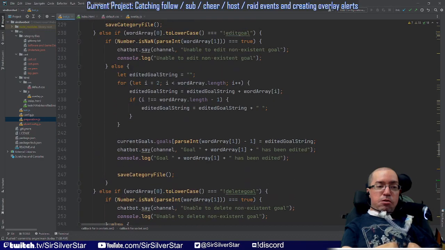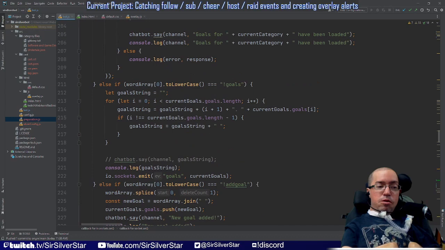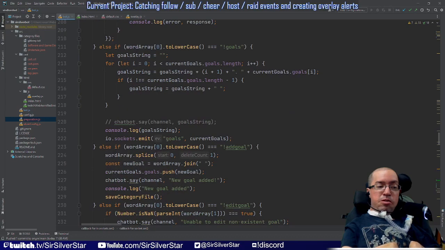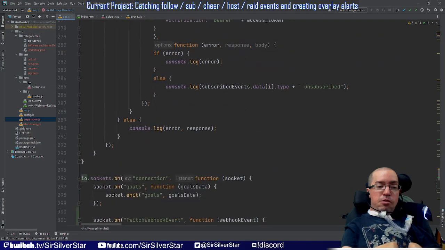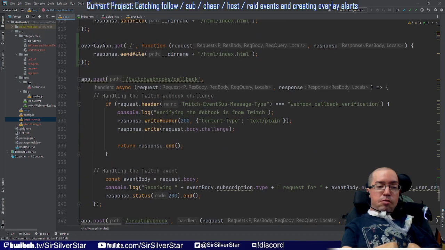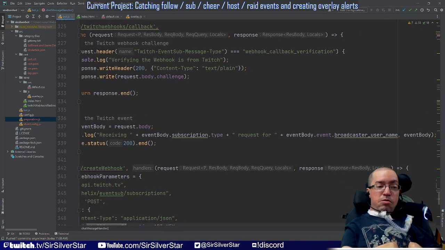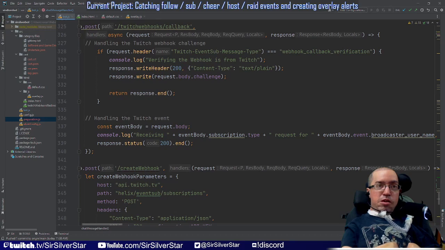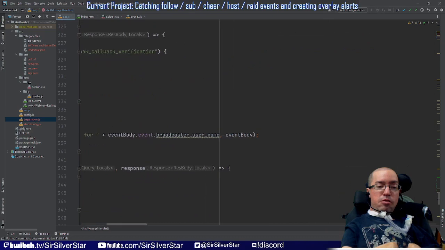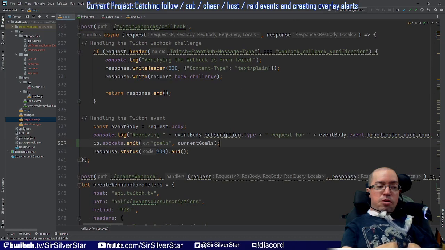Let me just make sure that I'm doing this right. So let's go back to our goals command. Here we go. We're going to say io.sockets.emit, and we're just going to copy paste this. We're going to go down to our callback route where we get everything from Twitch, and before we send out that we have received the content that we've asked for, we will do a separate call. We're going to emit this.